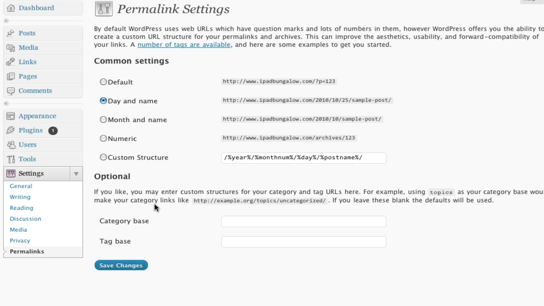You'll notice when I select month and name, the final option called custom structure changes. So let's select day and name and see what happens again. And you'll see it changed again. If you decide you want a custom structure for your permalink and you want to create your own, you can use a number of tags as you see here. Year, month, num, day, post name are all tags. You can use a combination of those tags to create your own structure. I like day and name, so we're going to select that one.